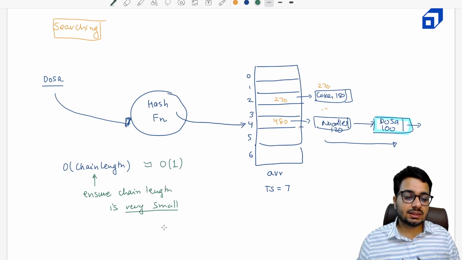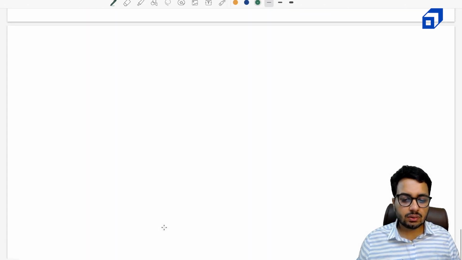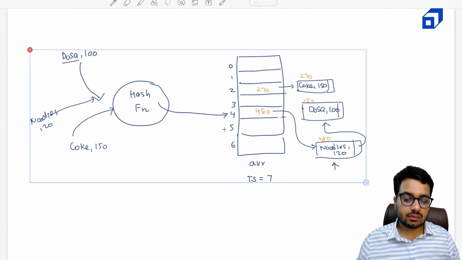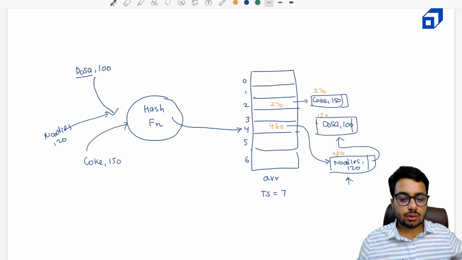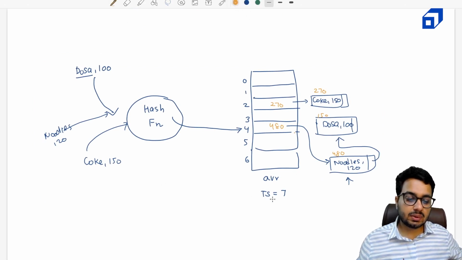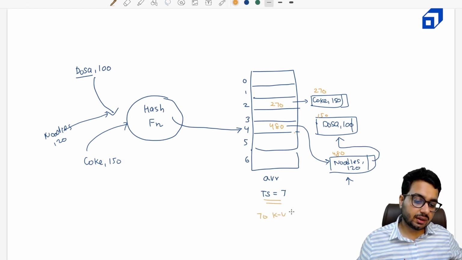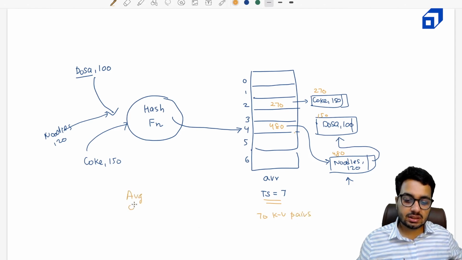But now let us discuss how this chain length will be decided, right? Now suppose I have a hash table where I have 7 nodes only, right? And I keep on inserting data, right? So if I say, okay, my table size is 7 and I insert 70 key value pairs inside it, right? So what will be the average chain length? I can say, okay, I have done 70 insertions across 7 buckets. So it will be 70 upon 7, that is 10.